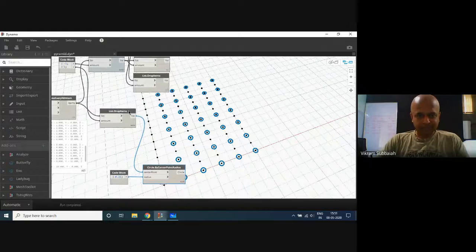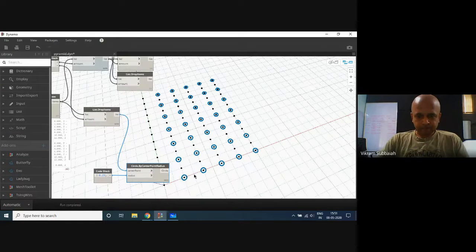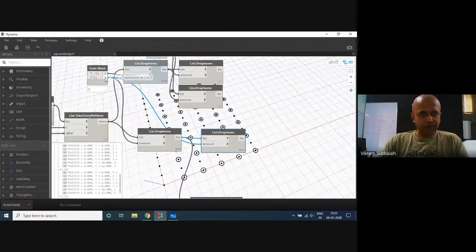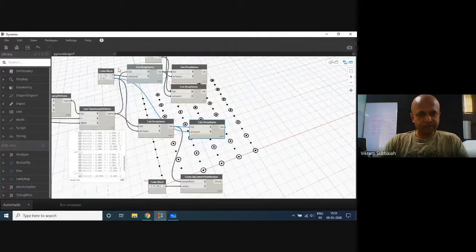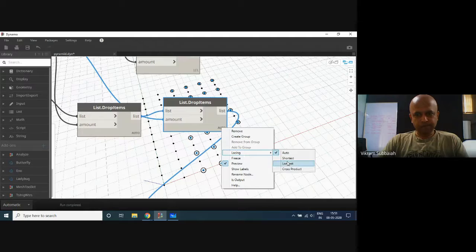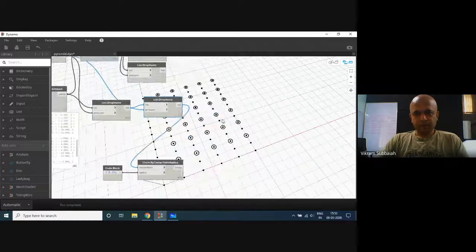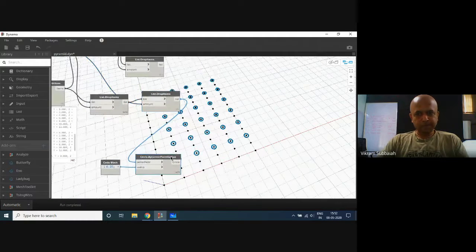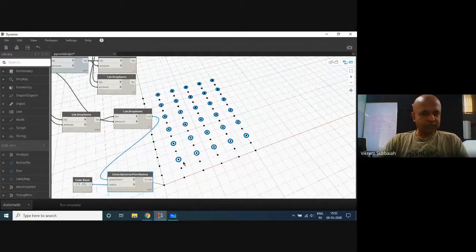So now what's our next step? Next, we need to drop the first item of each of these lists. So here we will go again to this list, and we will drop the first item of each list. So now what do we get? Here I need to change the lacing to longest. So now we've got these points. These are all our third points.